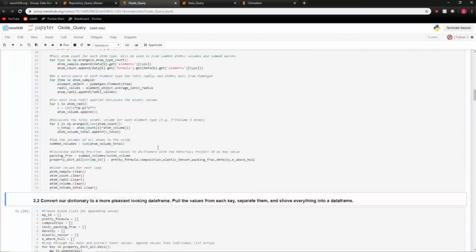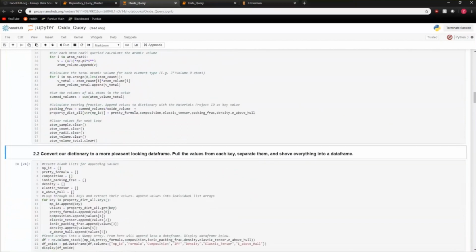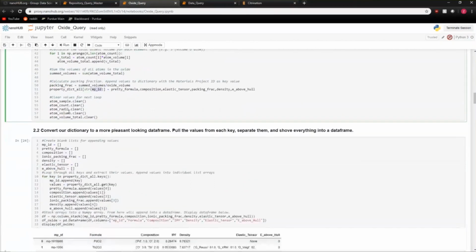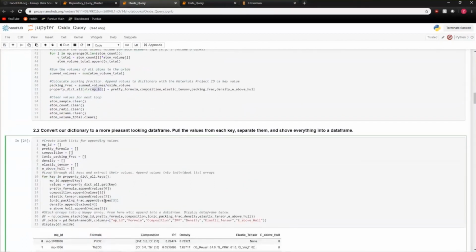So the next thing that we're going to do is you'll notice that we created this dictionary and we have sort of this list that's stored within the dictionary as the value for the key that we've created as the materials project unique ID. But it's often easier to work with data frames instead of dictionaries. So in this cell, we're going to pull everything out of our dictionary, push it into lists. Once we have those lists, we're going to convert everything to a NumPy array. And after that, we'll push it into a data frame.